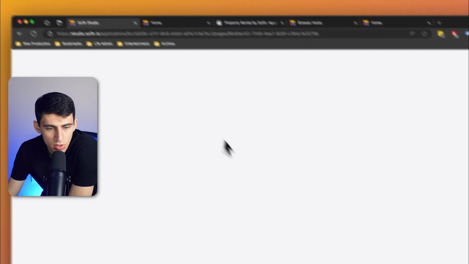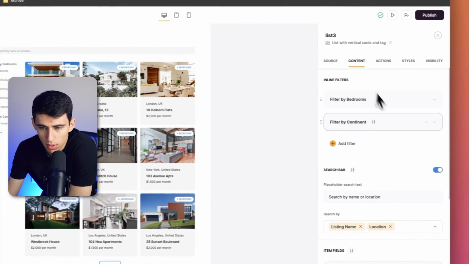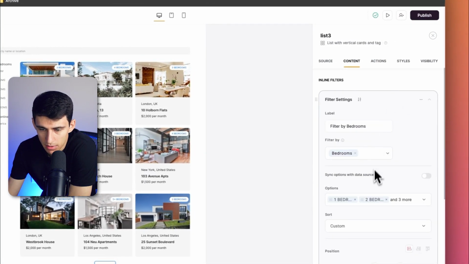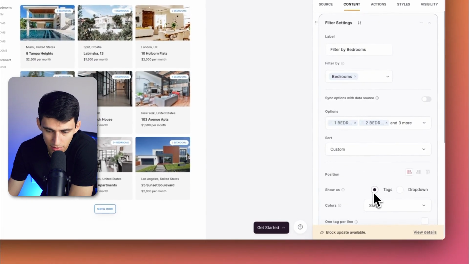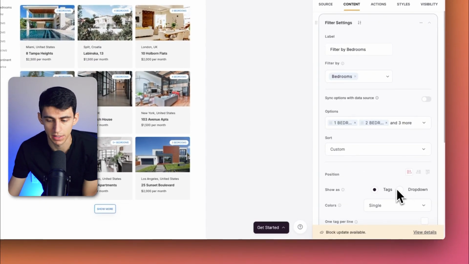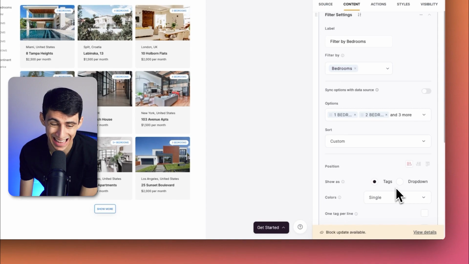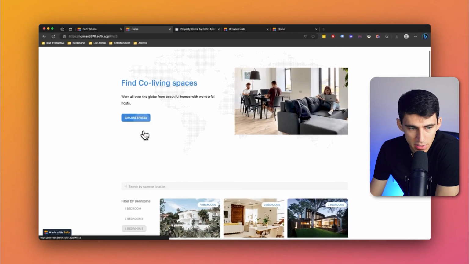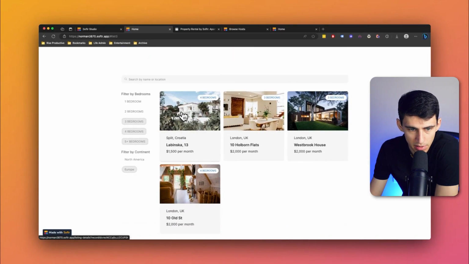But that can be adjusted to your preference if you want. In the filter side, you can make it so that it's a tag system or a drop-down. Drop-down would make it so that you can select one, whereas tags is multiple. Now, if I press explore spaces, all this is gonna do is bring me down to this section.